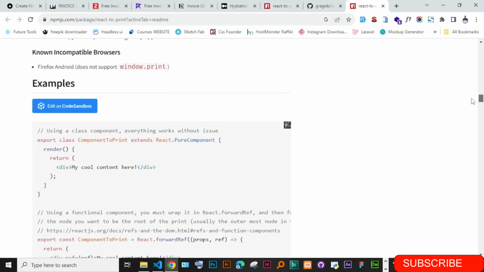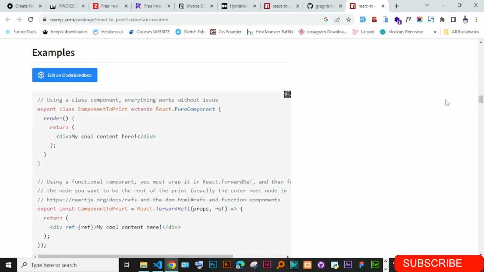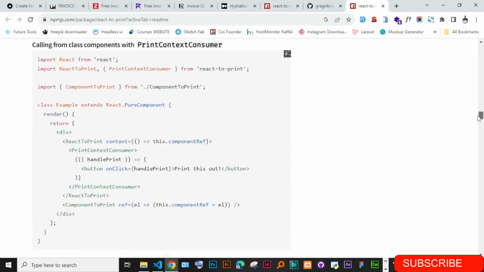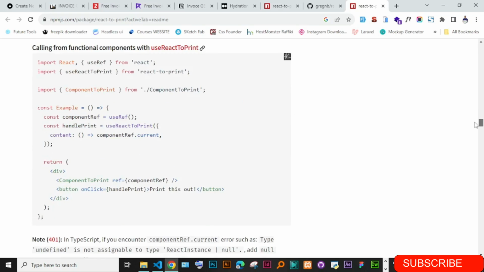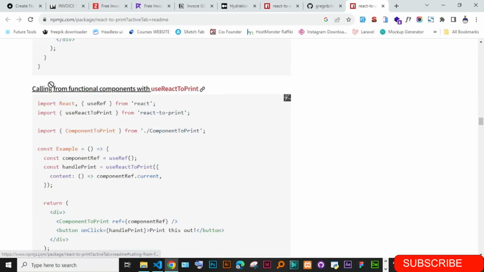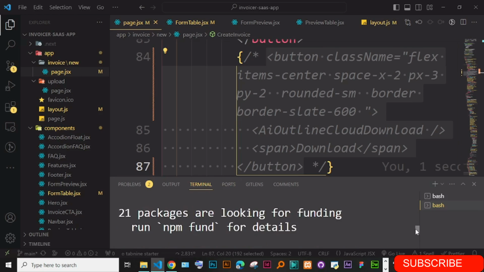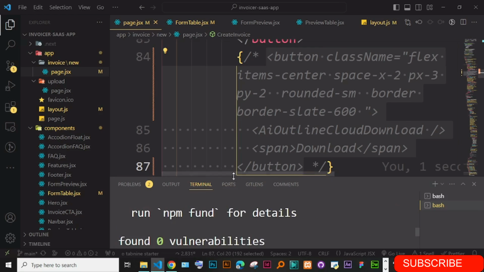So if you just come to the examples, they have even here in Sandbox, and we don't want these ones where they're using class components. We just want an example where they actually used functional components. So if you continue scrolling, there is where they say calling from a functional component with the useReactToPrint hook. After you have installed this plugin, as we can see, it was successfully installed.